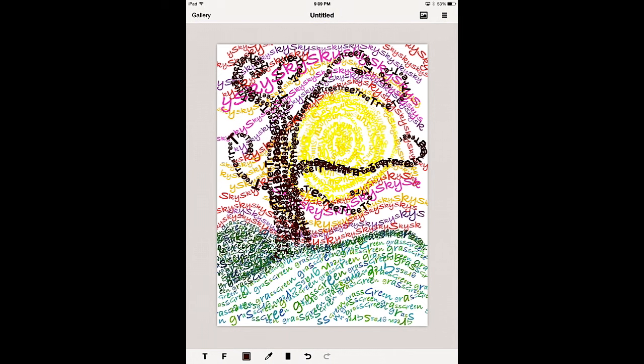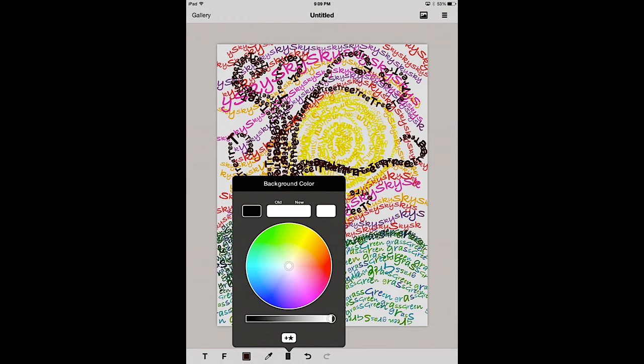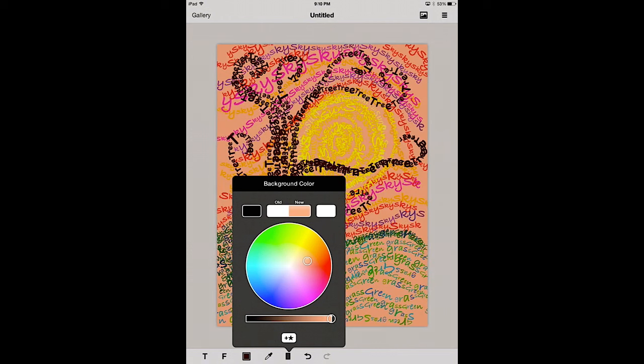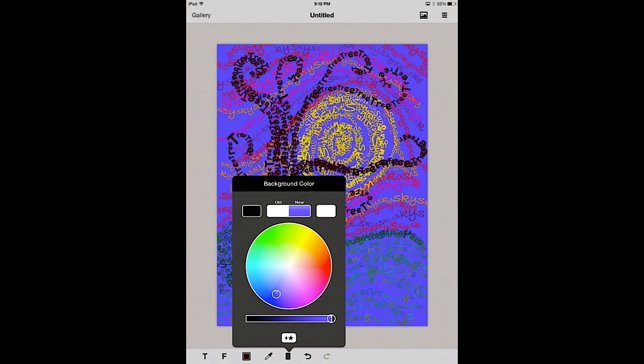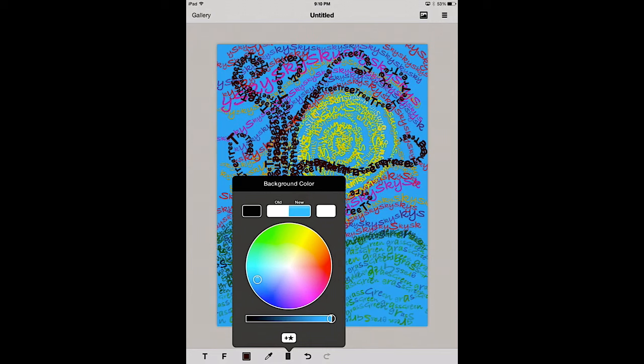Along with customizing the fonts and the colors and things like that, you can also change the background color. So you can try out what your drawing would look like with different background colors. Simply bring that up and then change it, experiment. What would it look like with a black background or a pink background, purple background? The possibilities are endless.